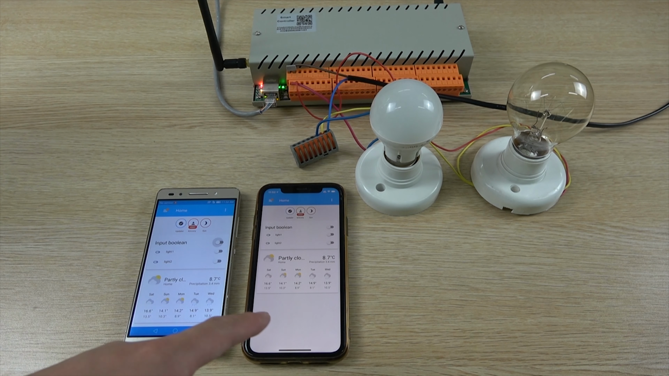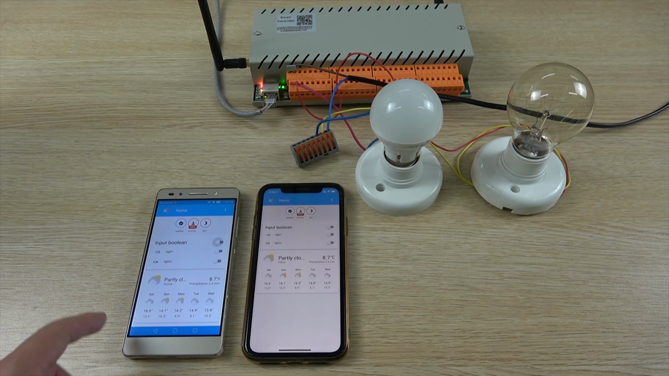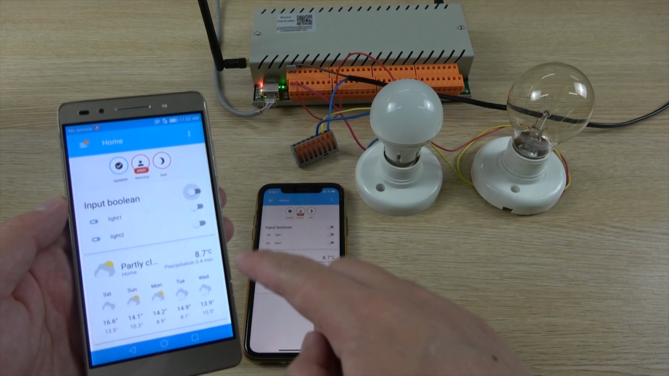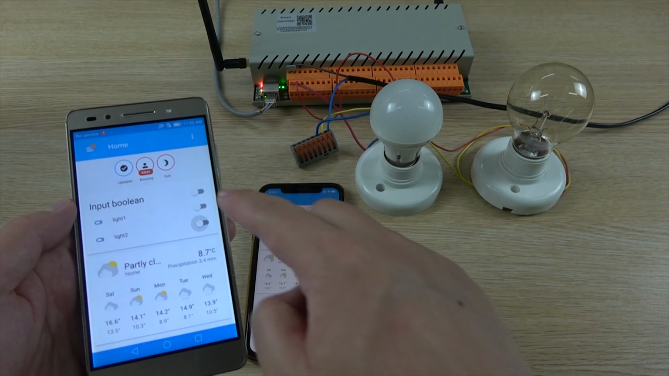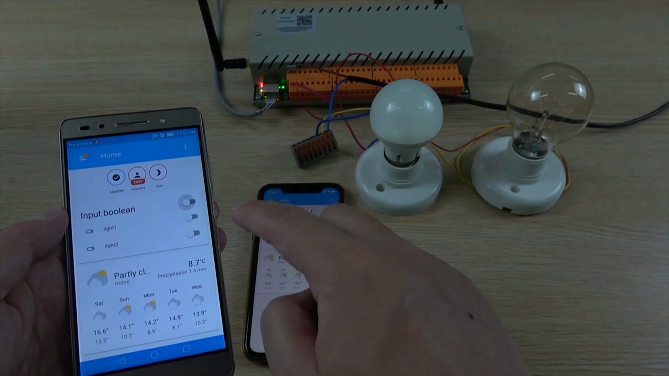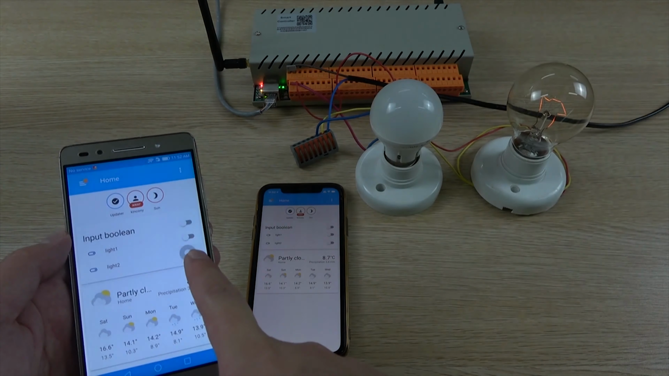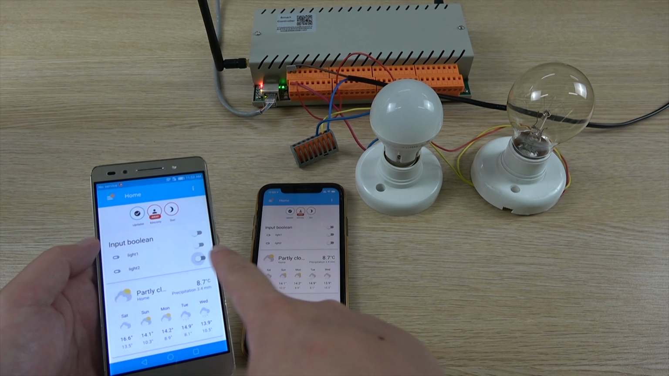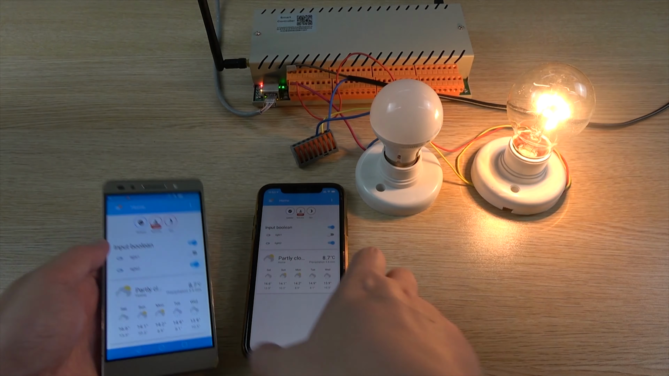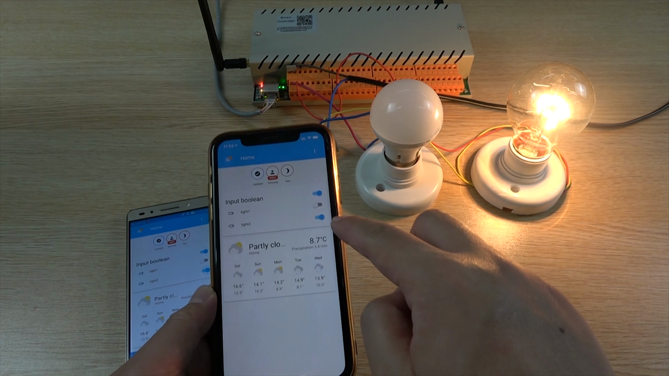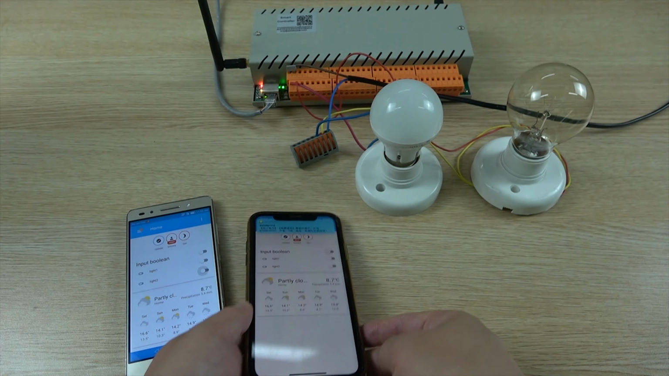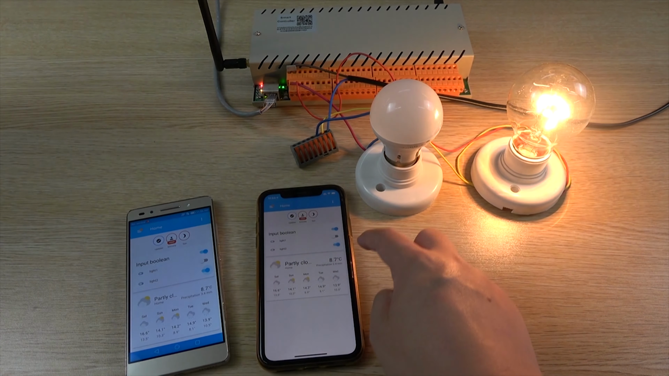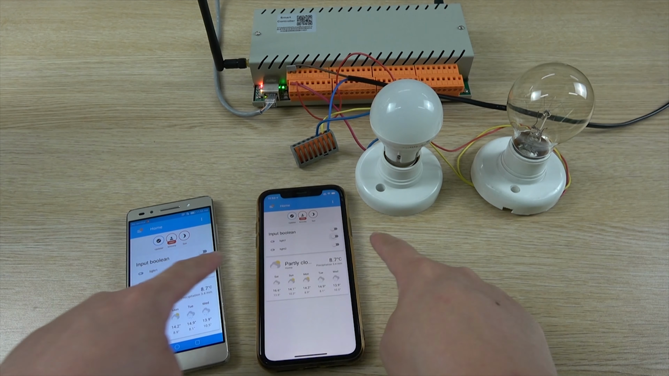This is an Android phone and an iPhone. We have installed the Home Assistant application. You can choose which type you want to use. We can see this is the Android phone. I can press on and press off, press on relay 1, relay 2, and also turn on all relays. You can see when I press the button, the iPhone relay state will change at the same time. Also, if I use the iPhone, you can change the state. So you can see this works at the same time.